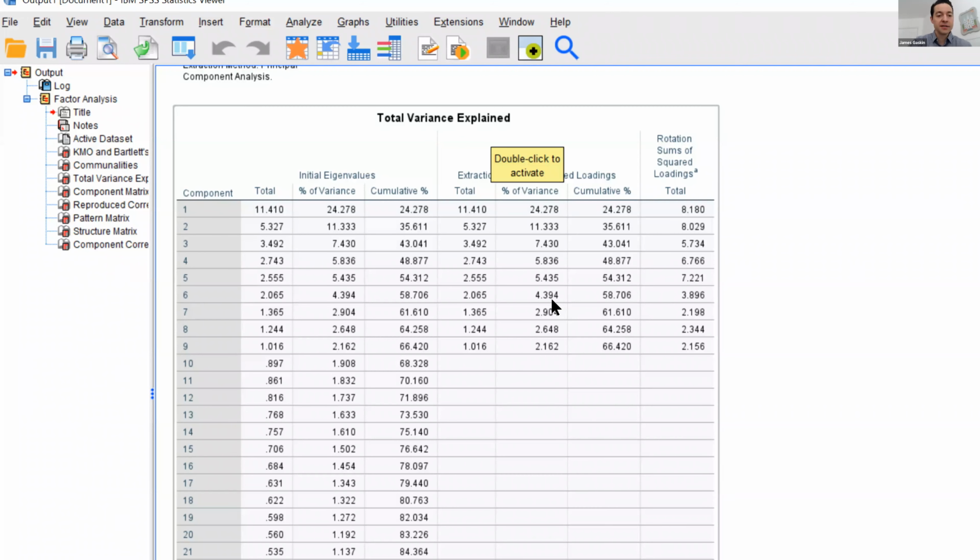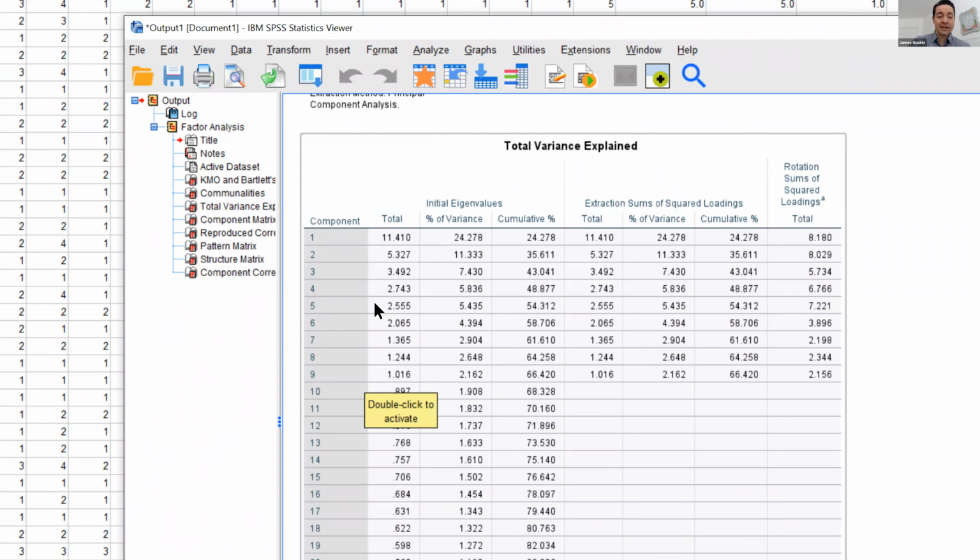This total variance explained table tells us something like an R squared over here in this cumulative percent column. It says what percent of the variance is explained by the solution we've derived. And the solution we've derived is a 9-factor model or 9-component model. We see in this second column, the total column, these are the eigenvalues. We have 9 factors or components that have eigenvalues greater than 1, and so it has extracted a solution with 9 factors.